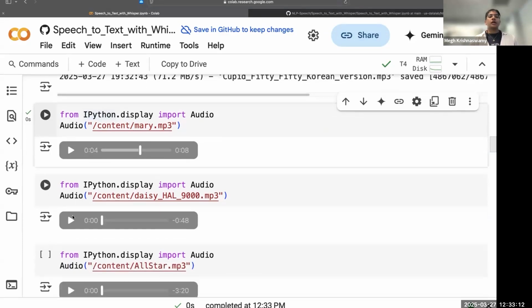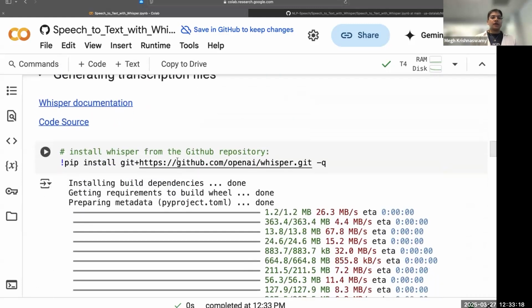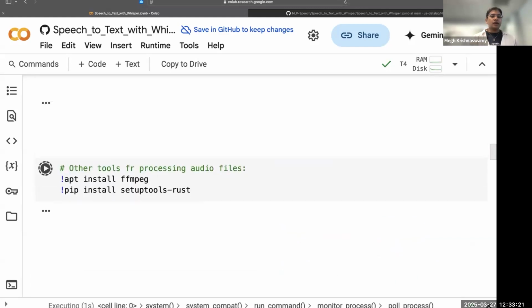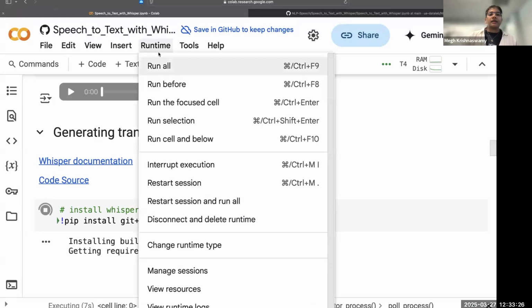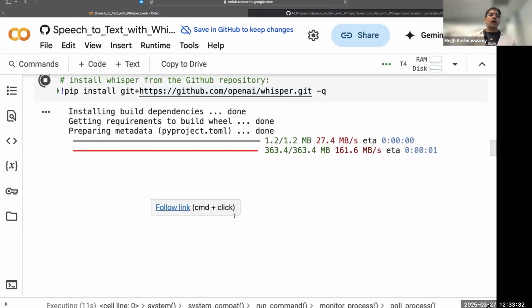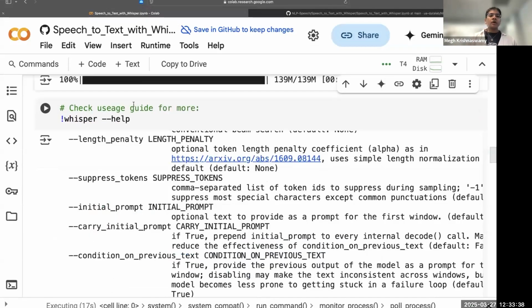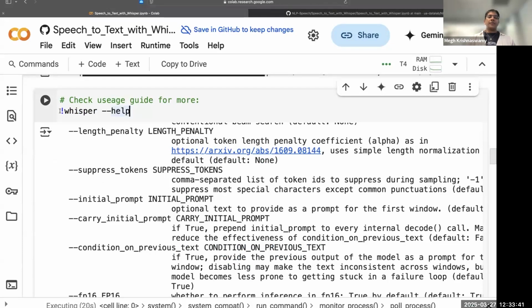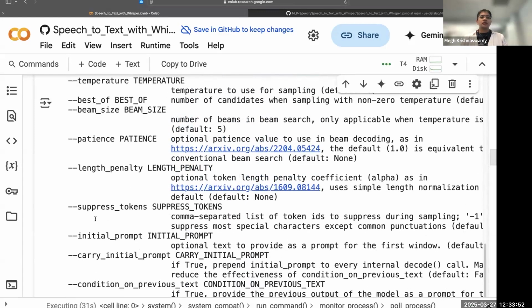Right. So if you click on the play button, all of your audio will play for you. And if your system was set up correctly, then that's what it should look like. Now, the next part, if you did hit runtime and clicked on run all, then all of your installation steps should already be done. So I would tell you not to run it again. And if you are ready with the system, go ahead and simply hit play on the code chunk, which says Whisper help.